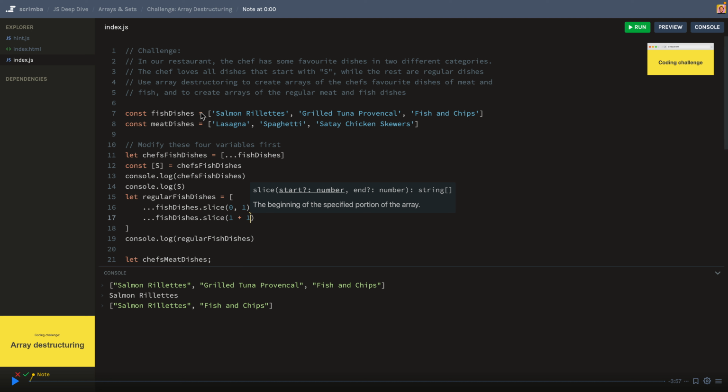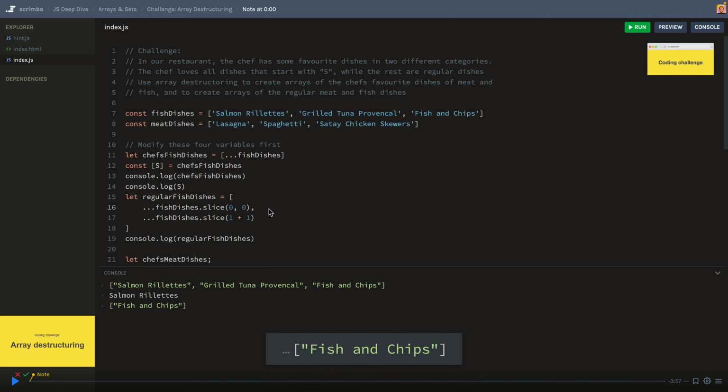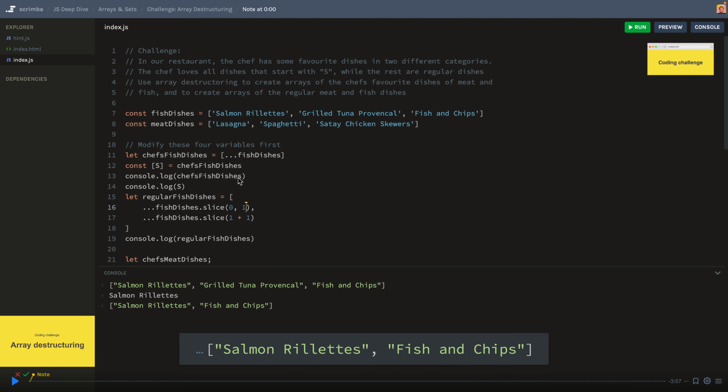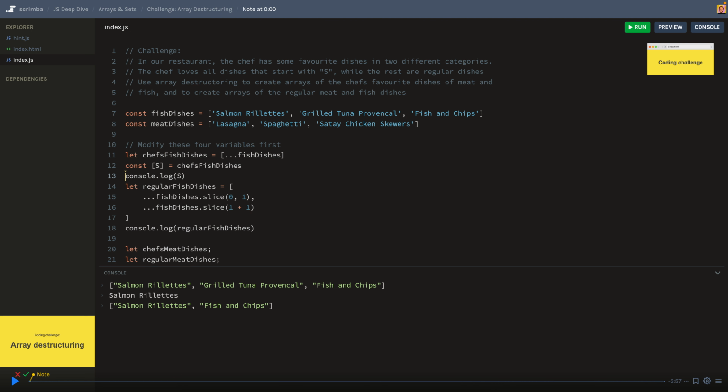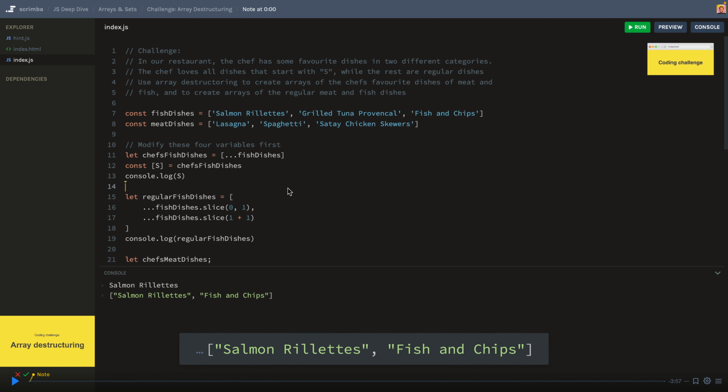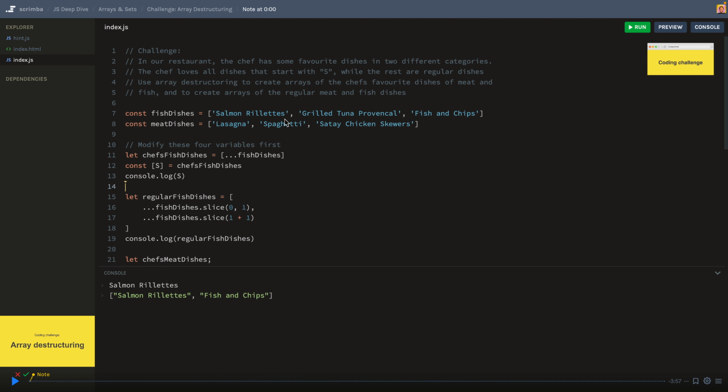But we're starting from the 0. How about 0, 0? What does that do? We just get fish and chips. Okay, that's weird. So we can remove this console.log. Let's see what's going on here. So it's including salmon, even though salmon is 0, 1, 2. So we're going from 0 to 1 to 2. I don't know why it's doing that.